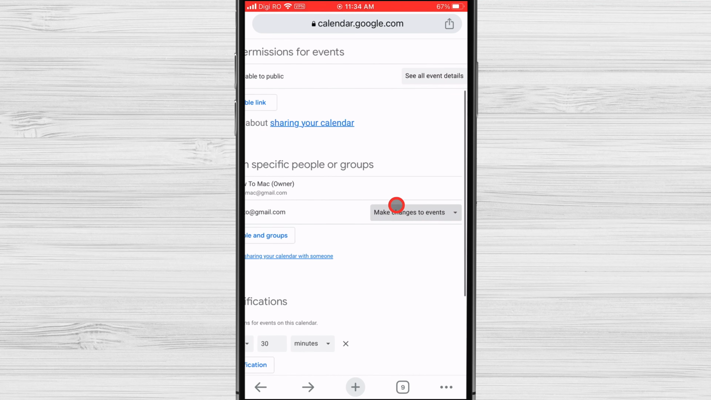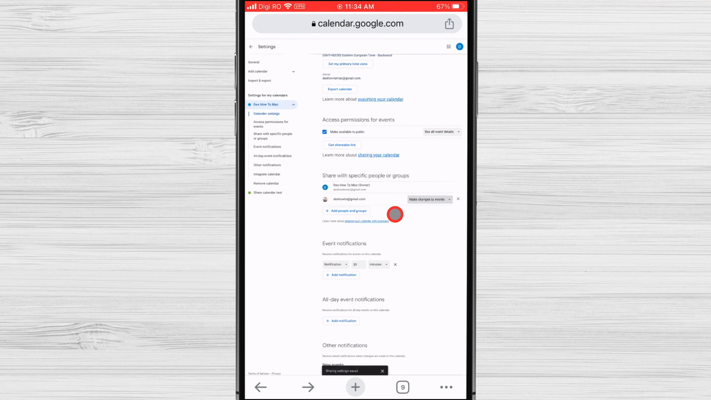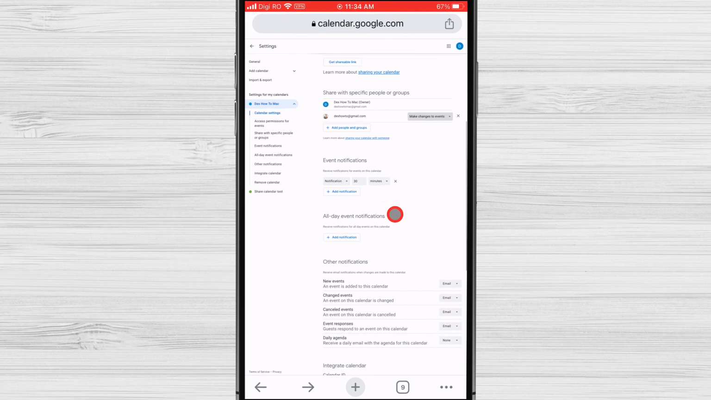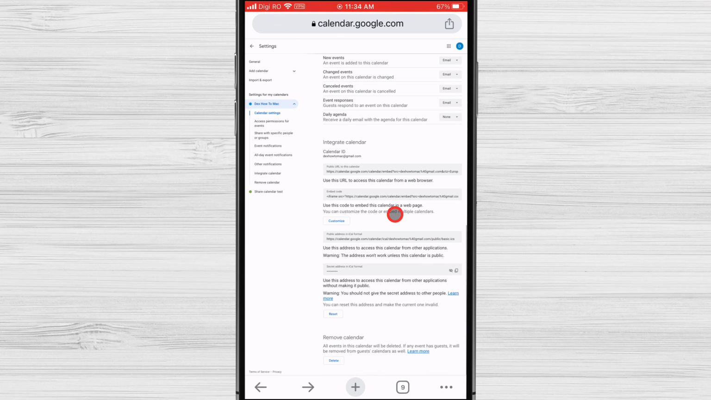That wraps up our tutorial on how to share your Google Calendar on your iPhone. We hope you found it helpful and that it empowers you to stay organized and collaborate effortlessly.